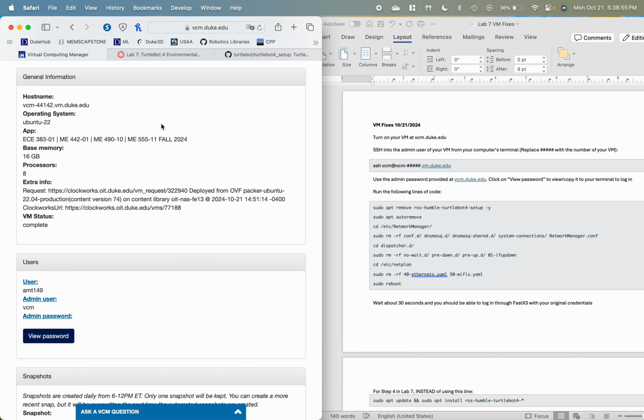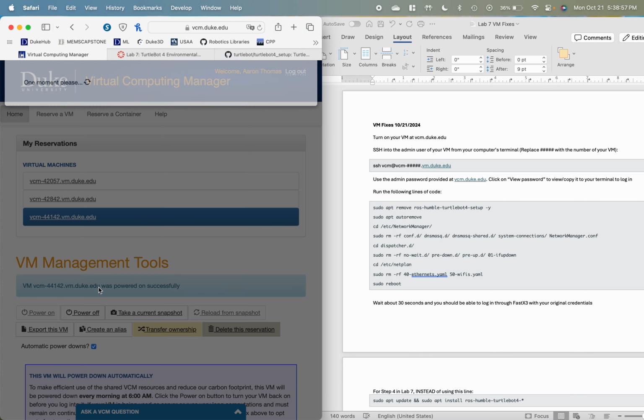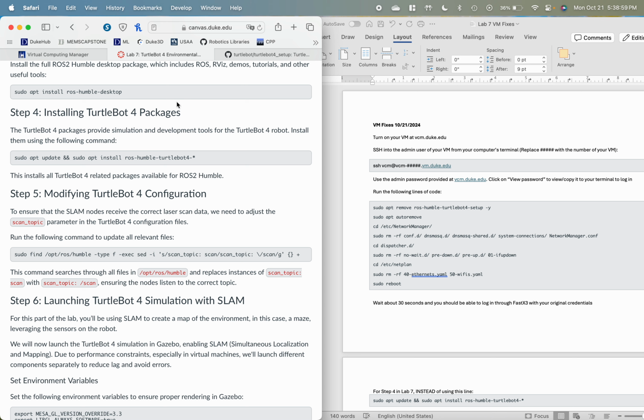Hello, Instructor Robotics class. I've heard that many of you are struggling with logging back into your virtual machine after Lab 7. That comes from a line that we ran in Lab 7, and that's apt install ros-humble-turtlebot4. What that does is install all ROS packages with the prefix ros-humble-turtlebot4.